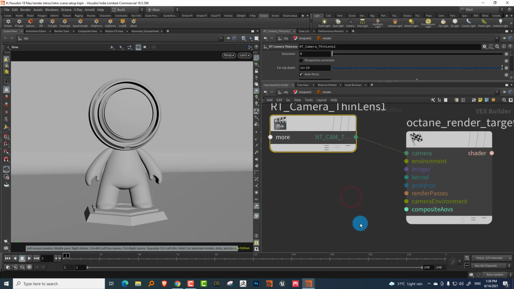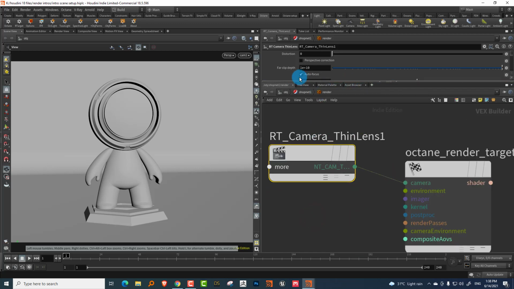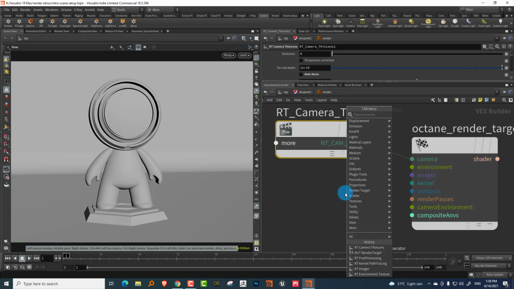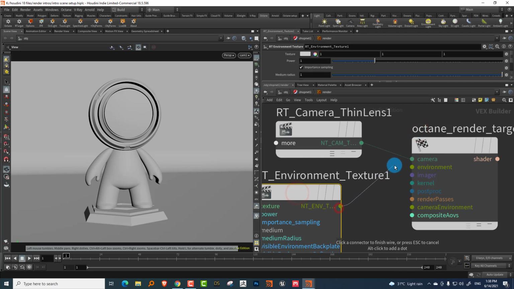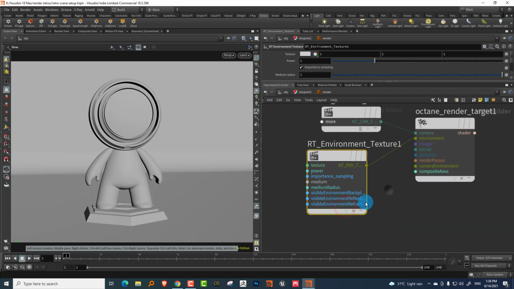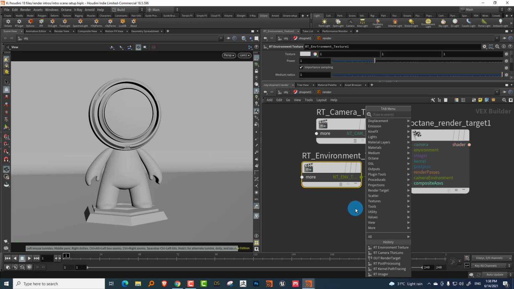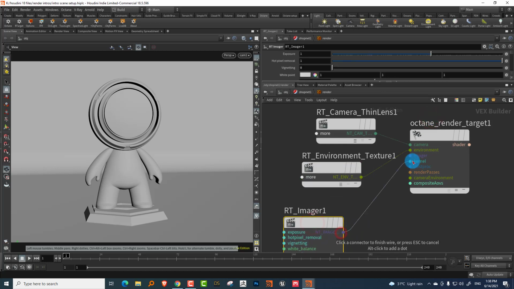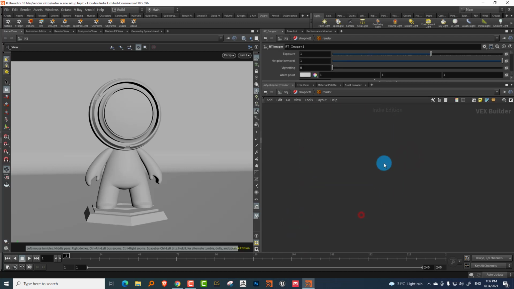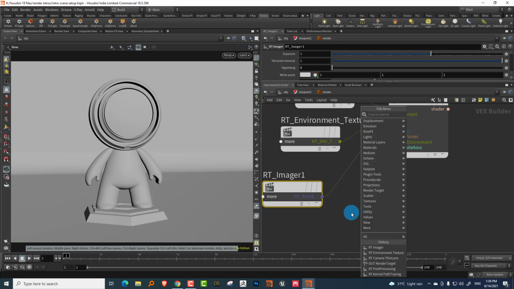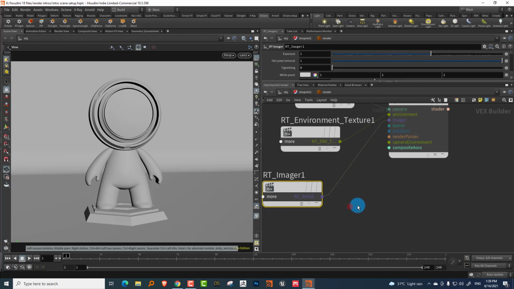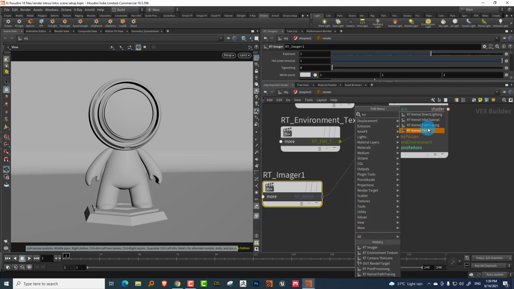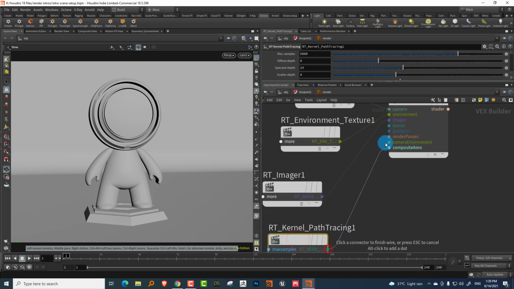I'll collapse this. Just make sure in the camera you turn off autofocus, because otherwise it can be irritating. Then type in environment and we'll take an environment texture. We can plug that in, and then I can take an imager. You'll get RT imager, so plug that into imager. Then take a kernel. The kernel is how you're going to render it, and you get a variety of them. The one that you want to use as standard is called path tracing. So just take path tracing.